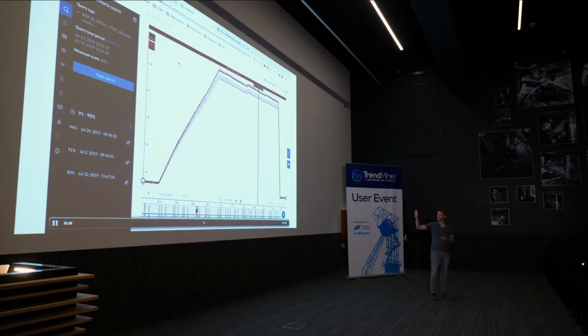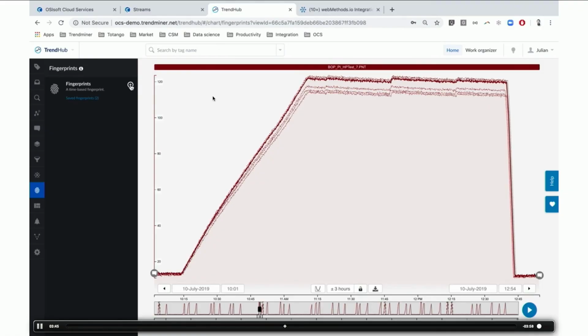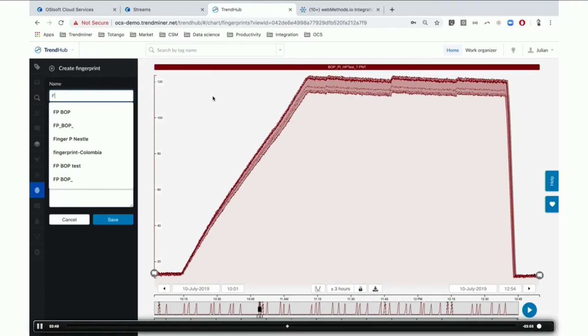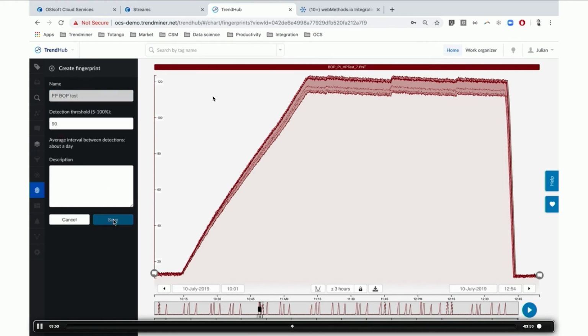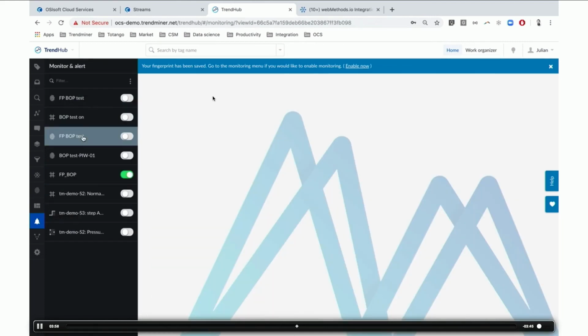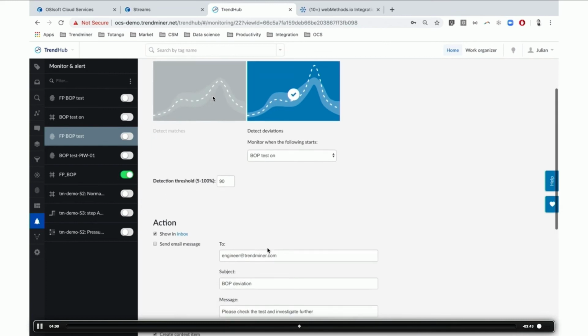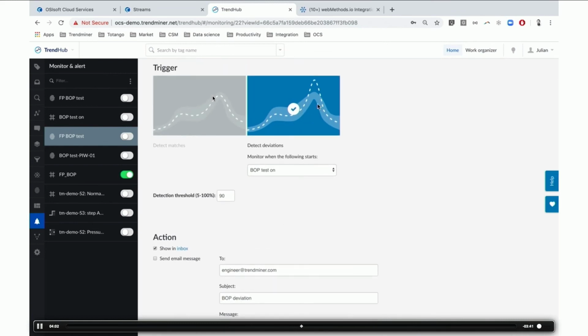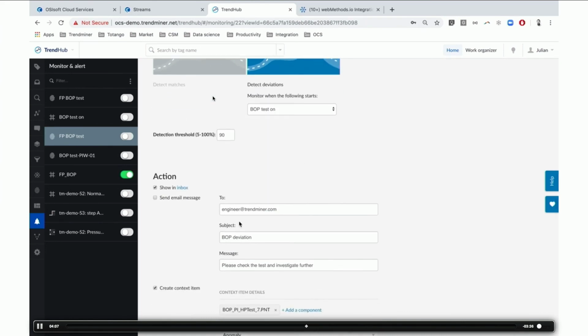Once we have a fingerprint set up, we can set up a monitor alert that detects deviations from this particular golden test, if you want to call it that, and we can put those on a dashboard. That's the next thing you're going to see: we're going to create a dashboard with some statistics on the number of tests that failed, the number of tests that succeeded, and some graphical elements on the display, so we can start sharing that with the different oil and gas companies.